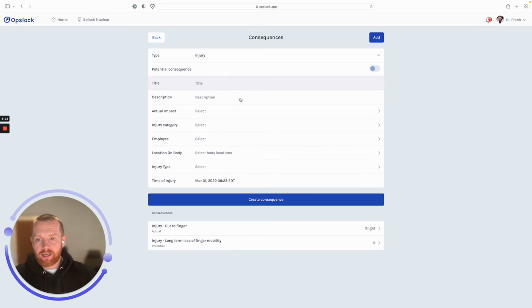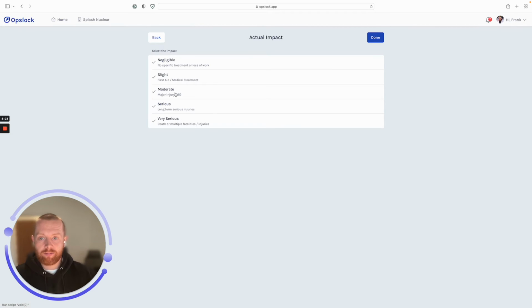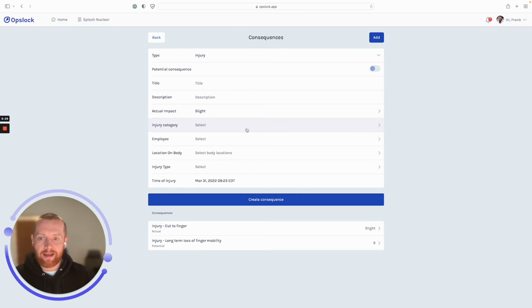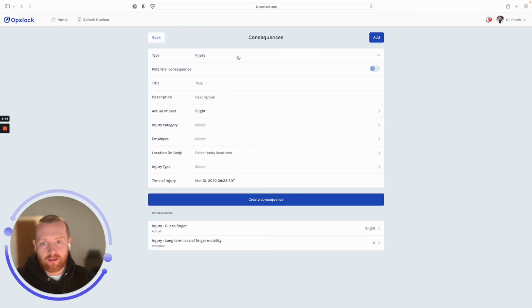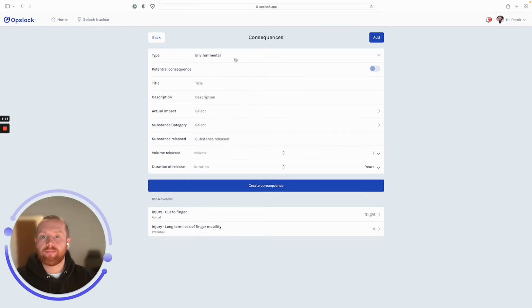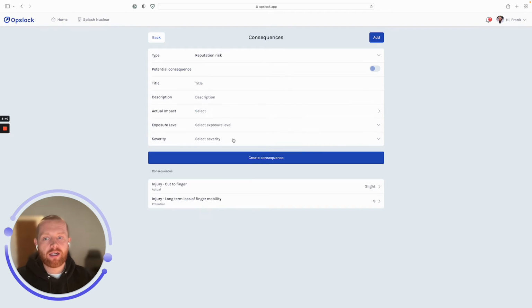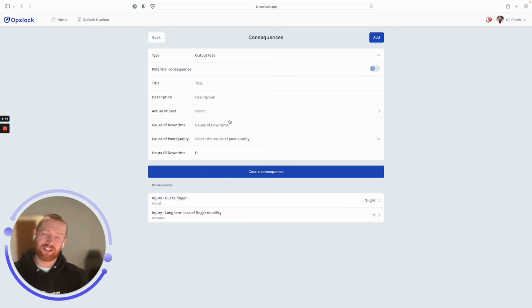So here we can add a title, description, and the actual impact. It helps us to categorize each consequence. So if we have an LTI or a first aid case, we can do that. Injury category, again, that's for stats reporting, employee, all that good stuff. If we do change the type of consequence, you'll see that the fields change, making sure that we're collecting the right information and we're not presenting people with forms that are trying to cover every possible scenario.